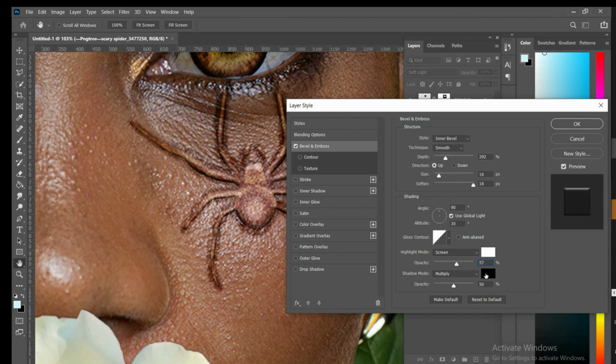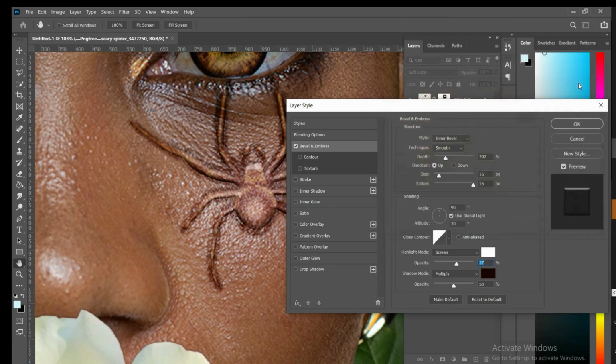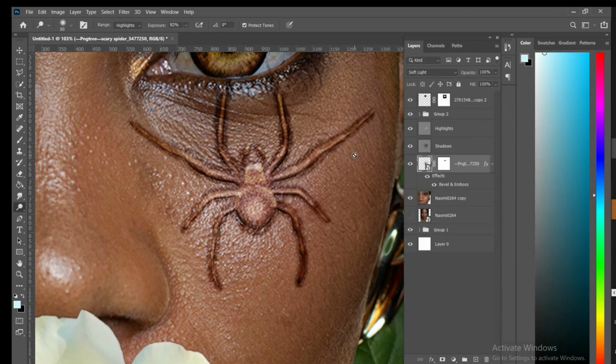Alright, so I want to change the color of the multiply for the shadow mode because I want it to look real. So I'll pick a shadow from the skin itself. Just pick a shadow, just make it a little bit dark. Alright, for the shadow, make it 46. Alright, that's pretty good for me. Alright, so I think that is that. Okay, so it's looking harsh though. So I'll just reduce the opacity.